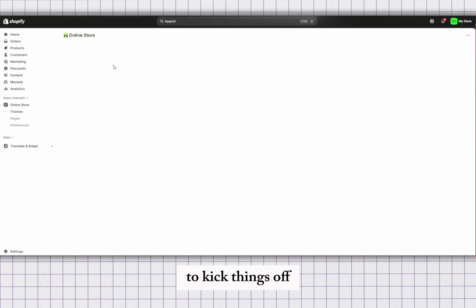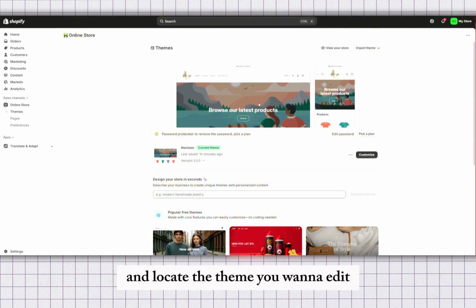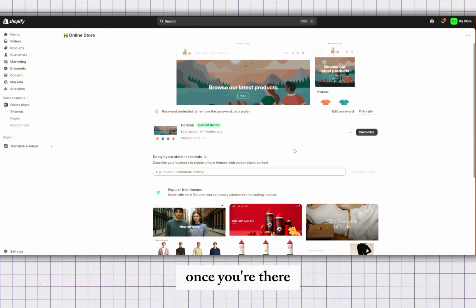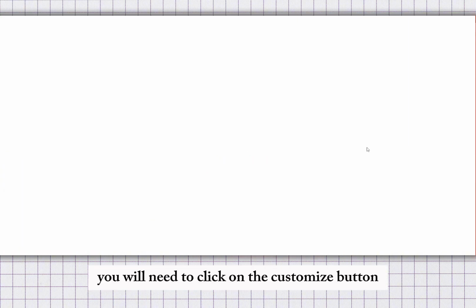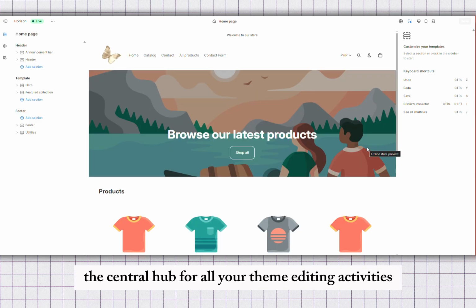To kick things off, the first step is to open your Shopify admin panel and locate the theme you want to edit. Once you're there, you will need to click on the Customize button. This will take you directly into the site editor, the central hub for all your theme editing activities.